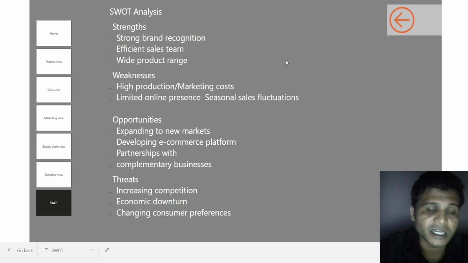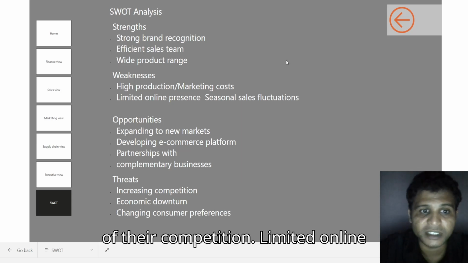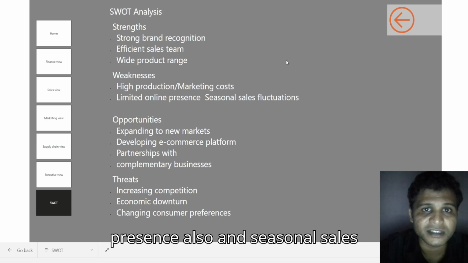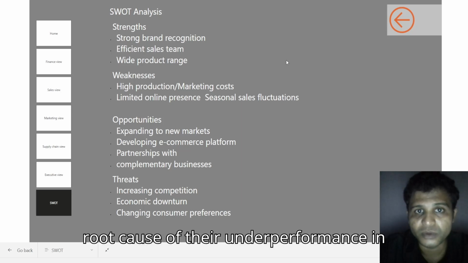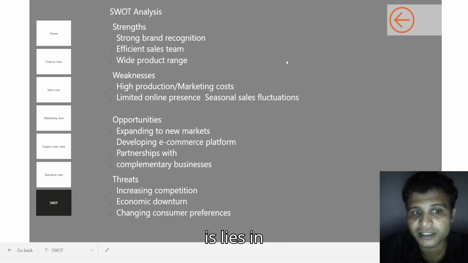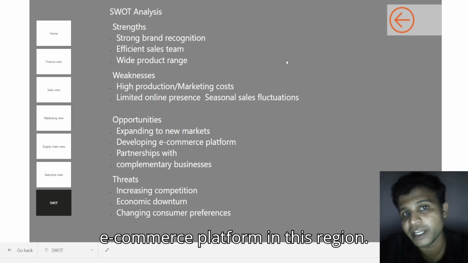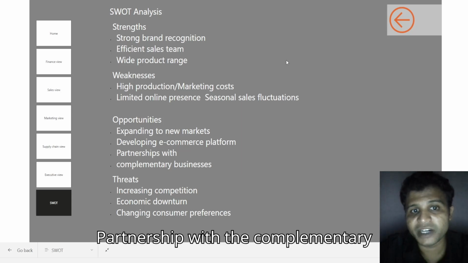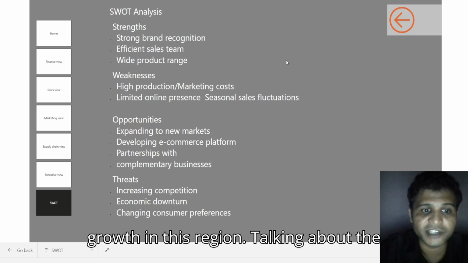Talking about the weakness, Atliq's high production and marketing cost is dragging them behind their competition. Limited online presence also and seasonal sales fluctuations are also one of the root causes of their underperformance in this region. And opportunities for Atliq lie in expanding to new markets and developing an e-commerce platform in this region. Partnership with complementary businesses will drive the sales growth in this region.